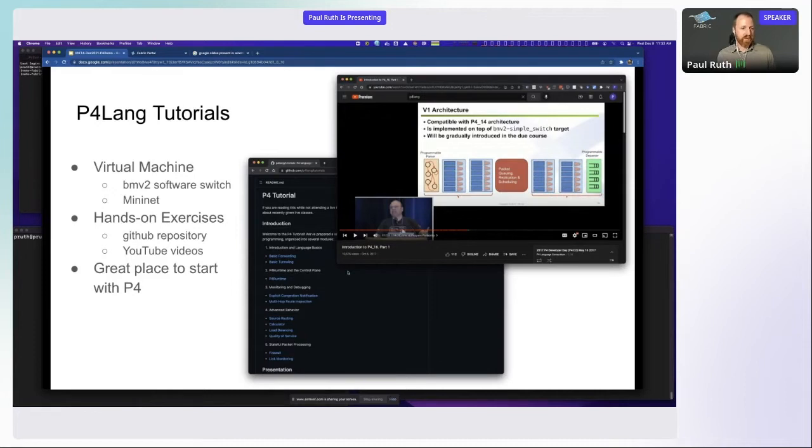These tutorials, they basically have a virtual machine that they run, and they use a software switch called BMv2. And in their tutorial, you download the virtual machine and you run several copies of the BMv2 software switch. And then they have some tools that connect them using Mininet. And then they have a GitHub repository with a bunch of exercises, and you can download these P4 tutorials and their exercises, and you can follow along.